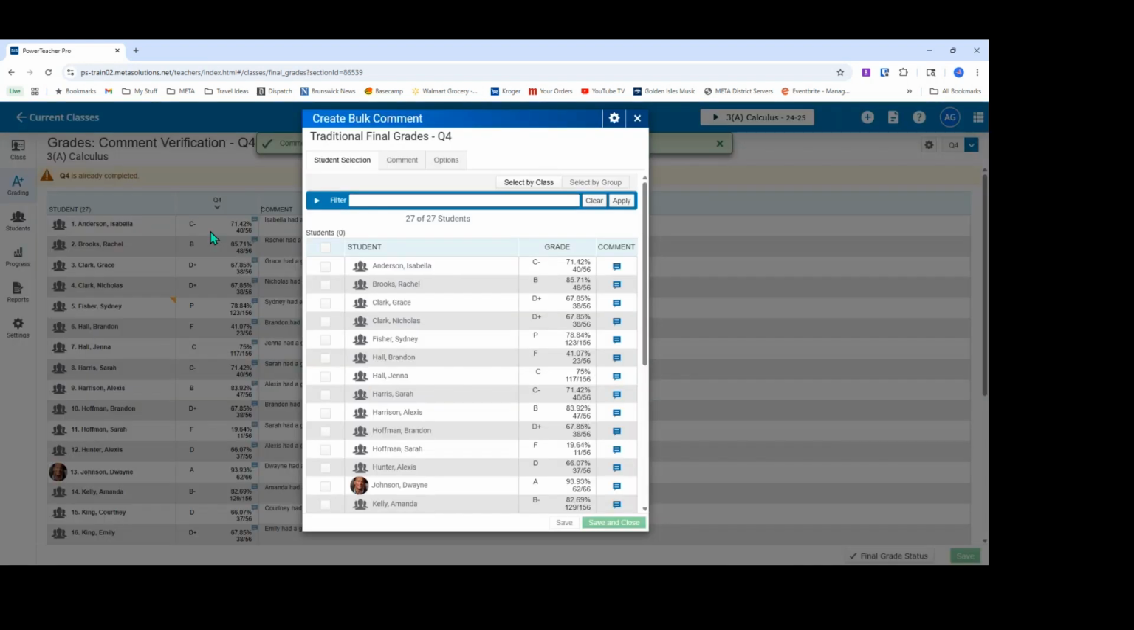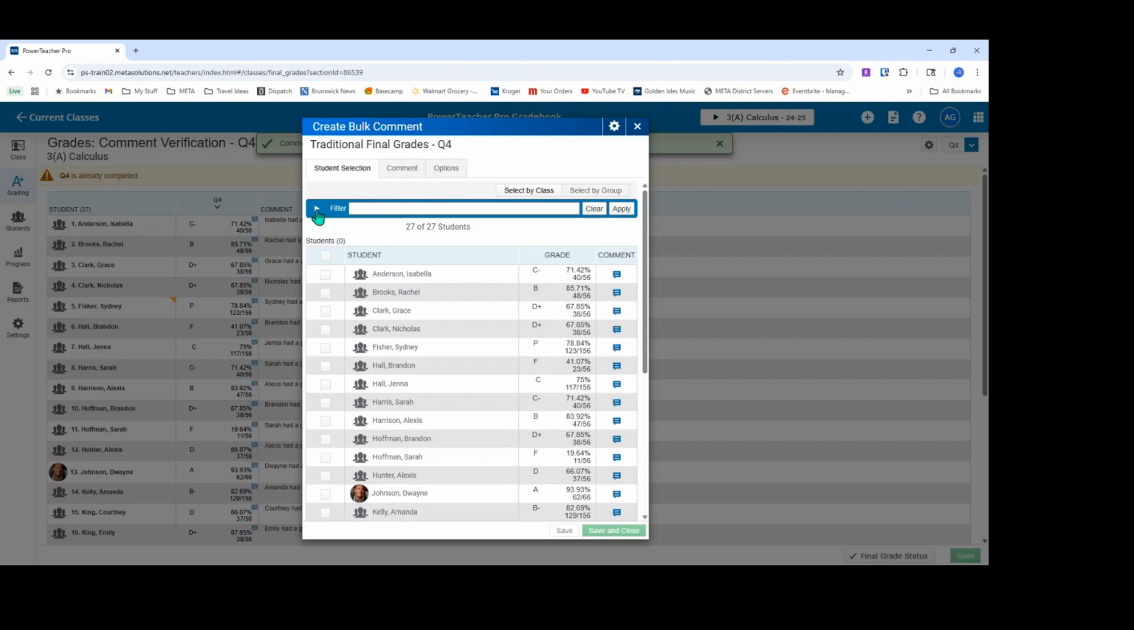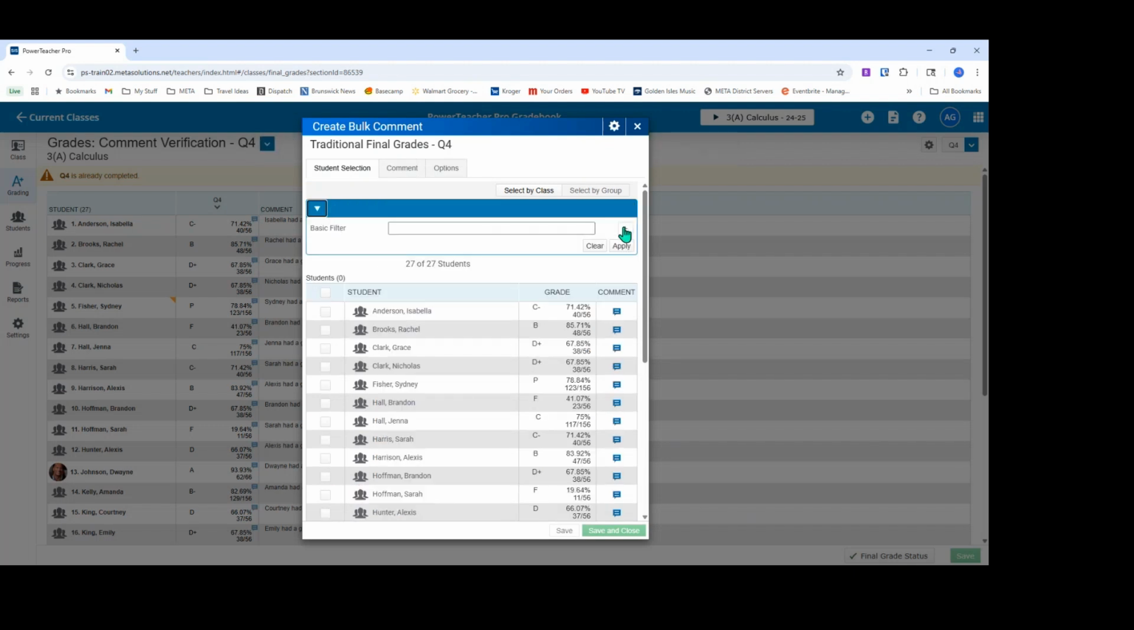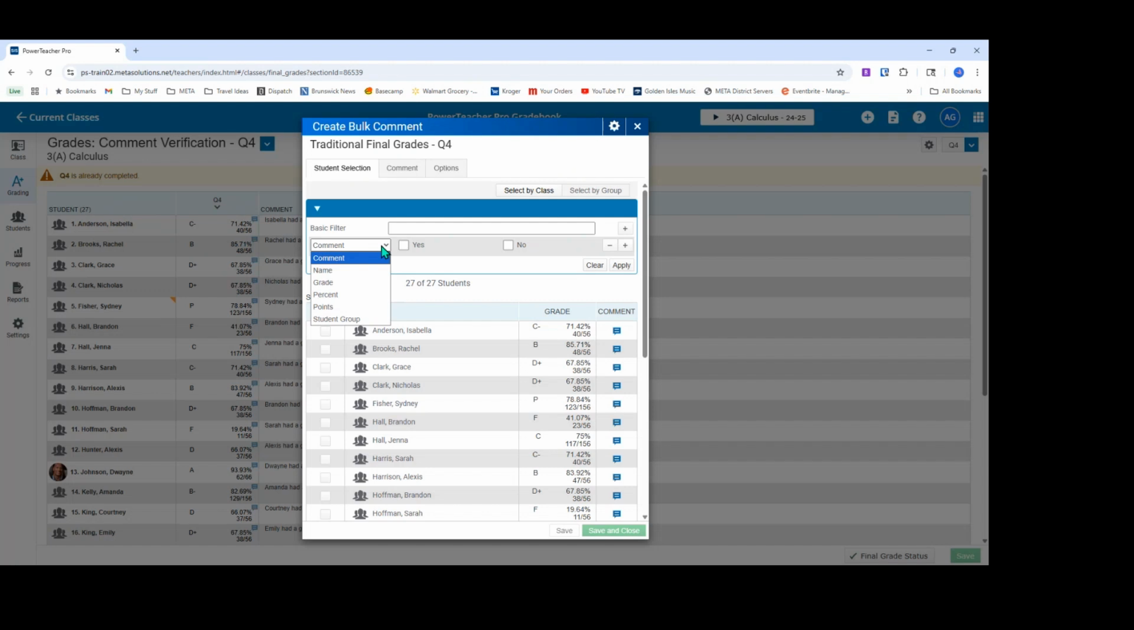So the bulk comment is fairly new. Again, I think it's pretty nice. I have a lot of different ways I can filter on that. I can do it by my groups. I can do it on percents and points, or I can do it based on the grades.